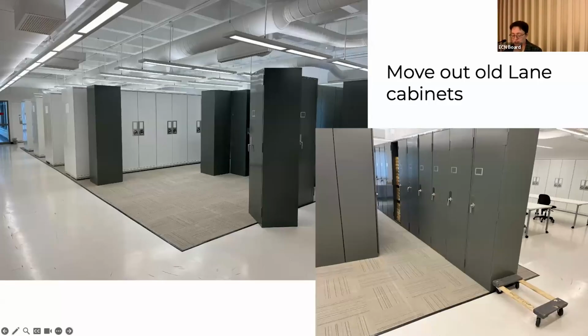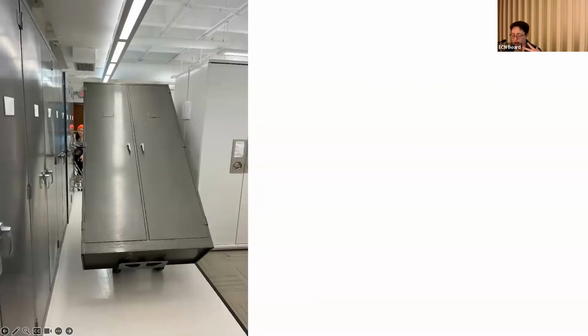The old lane cabinets that filled up part of the space were moved out. We sent 11 out to the Southwest Research Station to establish a new kind of housing unit for their entomology collection. Folks from all around tried to move these and make them as efficient as possible.